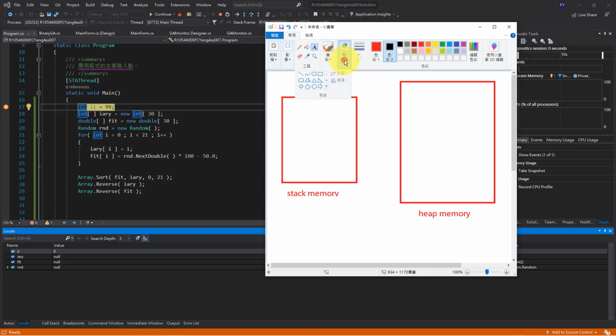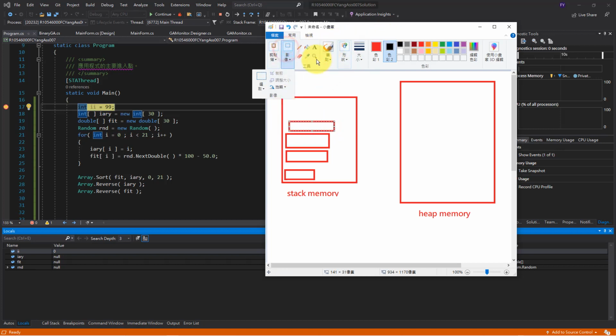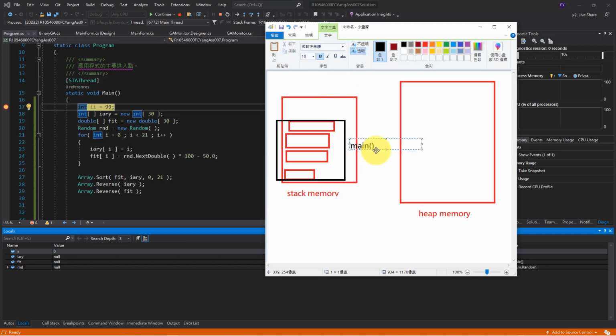So in this case, right now we have four variables. This is i, iArray, fit, and rnd. So up to this point, this memory is used up. This memory has been used by the main function. If main function calls another function, the other function will use up the rest of the stack memory. If you look into the memory content, this is i, this is iArray, this one is fit, this one is rnd.